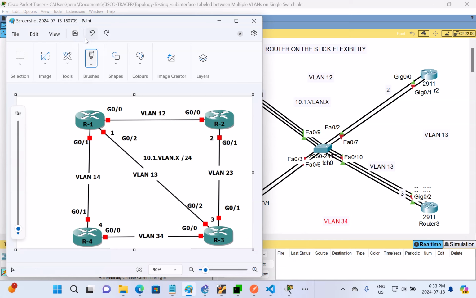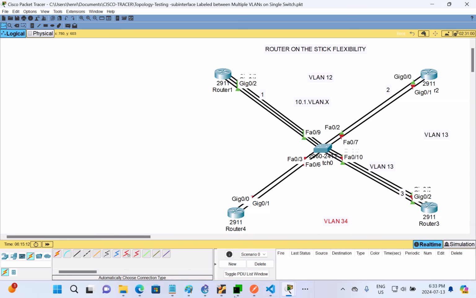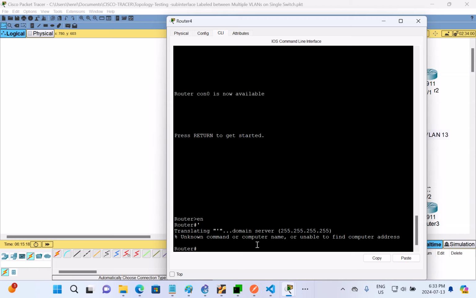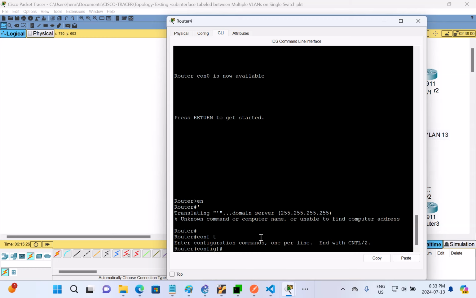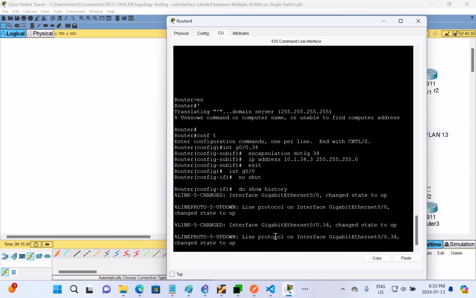The terminal is slowing down, so we need to configure this side now. The same thing: we need to copy the command and paste it. Let's take a look at the router again to see if it's back. Okay, so we're good. Now let's type configure terminal mode and then paste all these commands. As you can see, we're good.